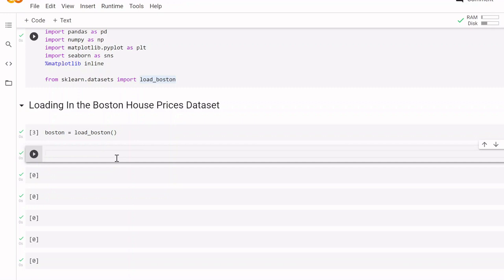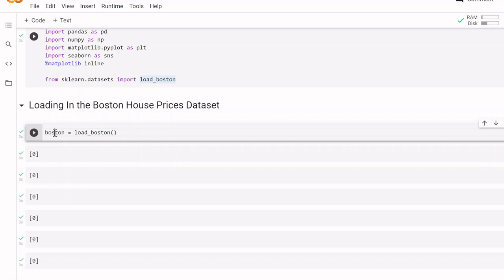Now, an important thing to note is that this boston value is going to be our dataset, right? And what the boston variable is, is a dictionary. To briefly summarize, a dictionary is a data structure that contains key value pairs. And what these keys do is that they unlock certain aspects of our dictionary dataset. I'll show you what that means as I go through the walkthrough.